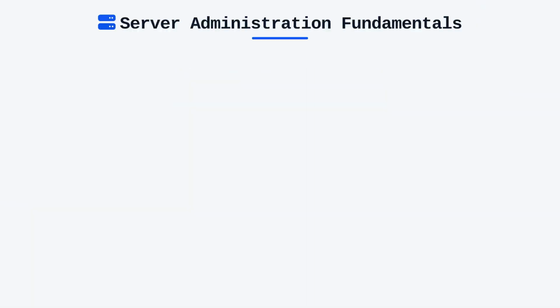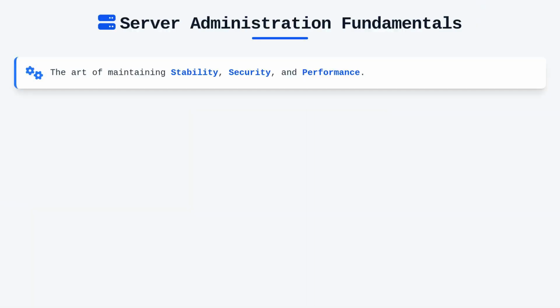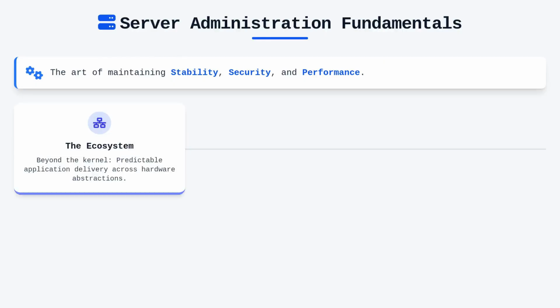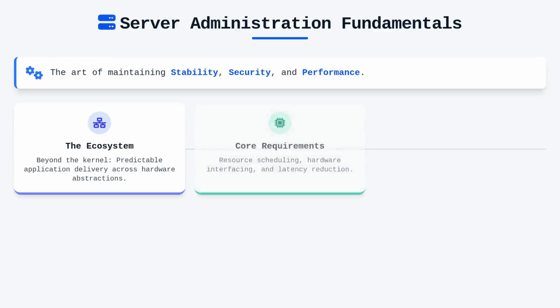Server administration is essentially the art of maintaining a stable, secure, and performant environment. When we discuss server operating systems, we are not just talking about the kernel, but the complete ecosystem that allows an application to run predictably across different hardware abstractions. Whether you are dealing with Windows Server or a Linux distribution, the underlying requirement remains the same. The system must handle resource scheduling, hardware interfacing, and security enforcement without introducing unnecessary latency.